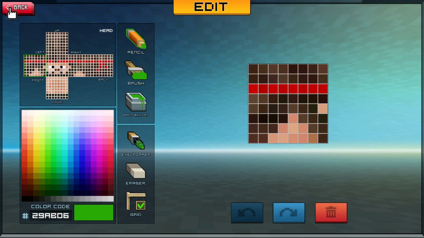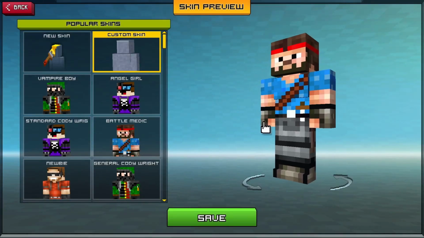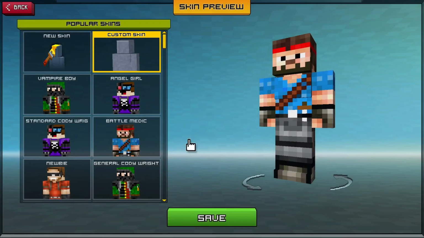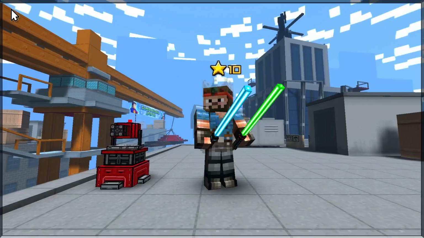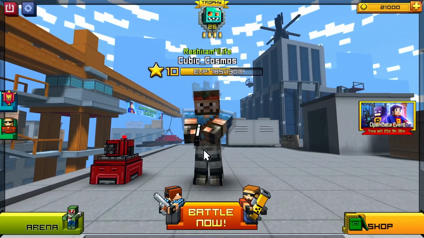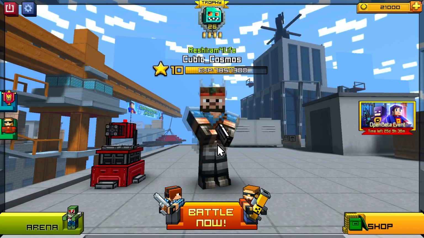And once you have that, you can go back and then press save. And now you have your custom skin, press save, and then give it a name. I'm going to call it Pixel Man. Okay. And it'll freeze for a bit while it saves the skin. And I think it's good. Yeah, you've got them. Now you can go back and equip, and you've got your custom skin here. Now this will show up to other people. And yeah, that's how you get a custom skin in Pixel Gun World.